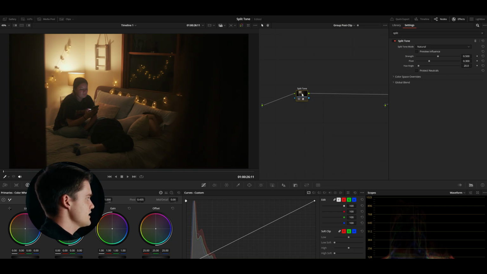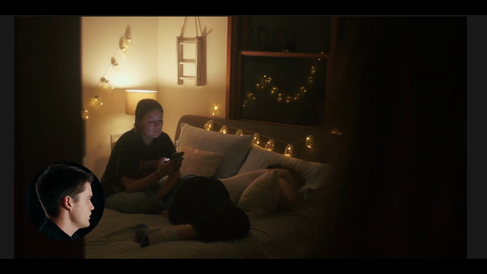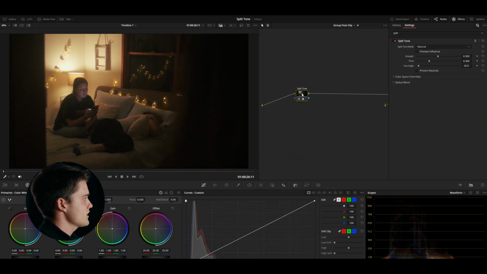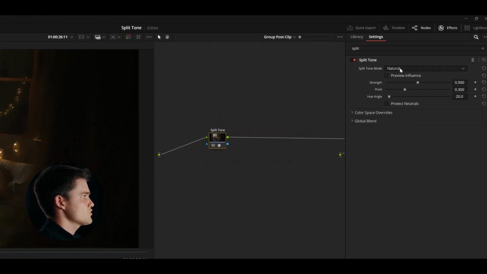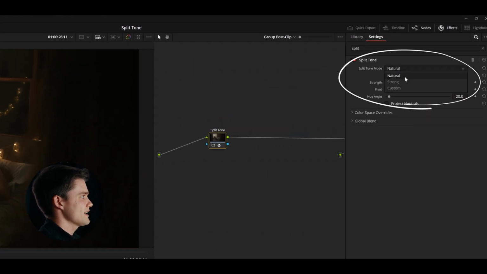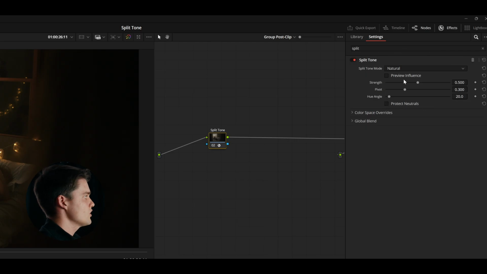And you can see straight away, it's thrown on a default split tone to our image. If we turn that off and on with Control D, you can see it's adding a warmer yellow hue to our highlights. It's introducing a bit of a cooler green kind of teal in the shadows. Now, first thing to note is we have three different modes with this one. We have a natural mode, a strong mode, and a custom mode. That lets us get a bit more control over which hues we're pushing into each image and how strongly. So we're gonna stick with natural for now.